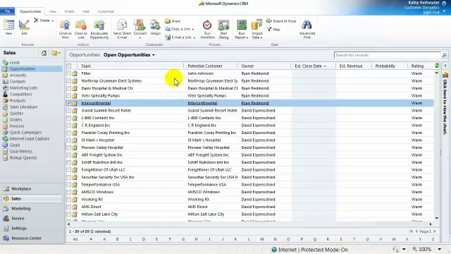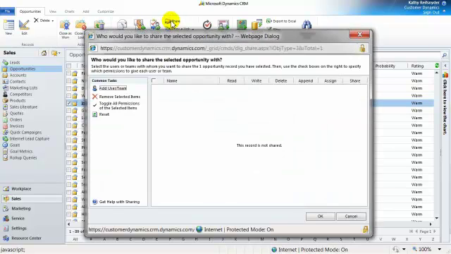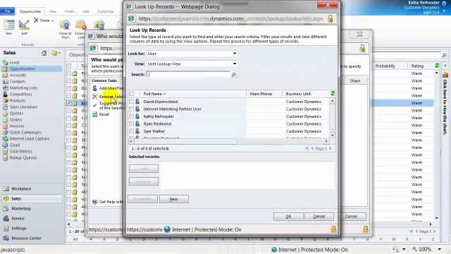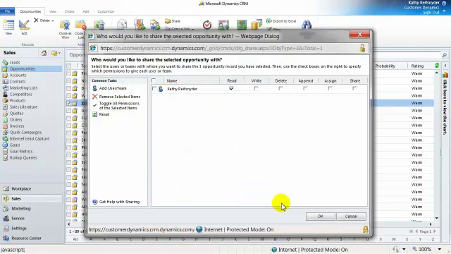I'm going to choose an opportunity, then click on the share in the ribbon. I now choose the user, then click OK to confirm. The next decision I need to make is how much do I want this user to be able to do on this opportunity. They are given read access by default, but by checking the boxes, I can also give them the following permissions.